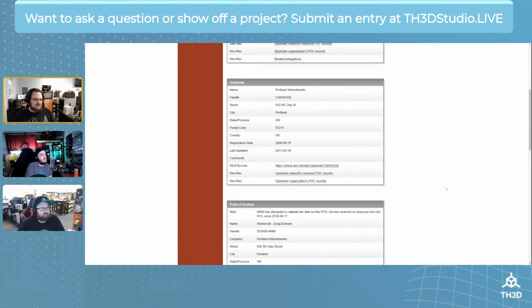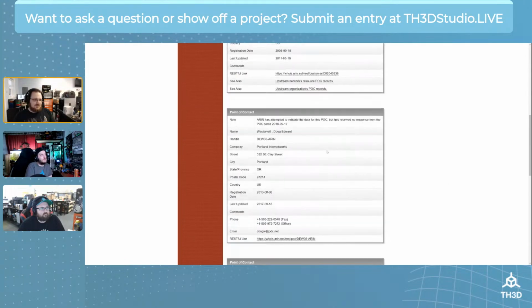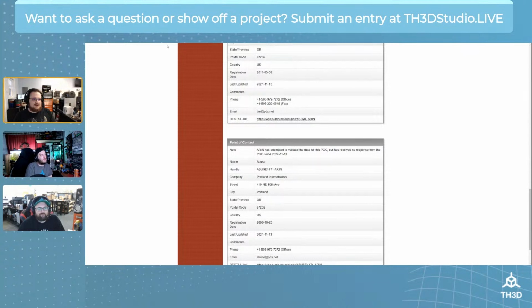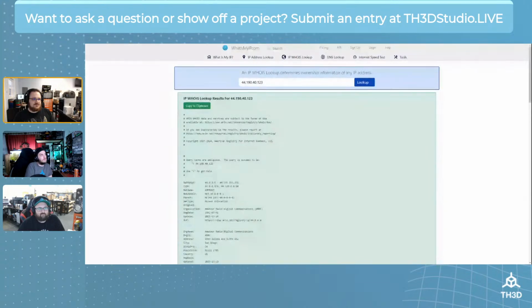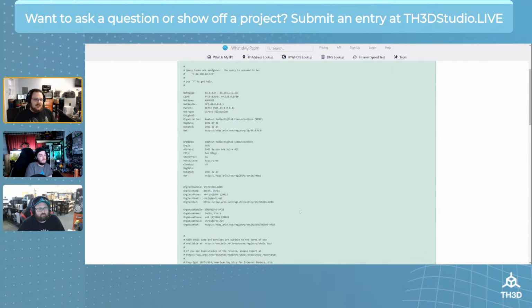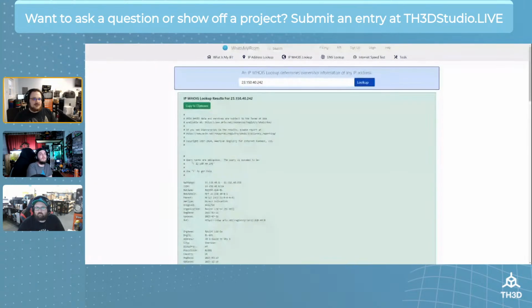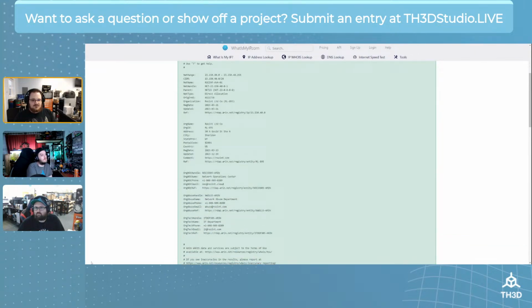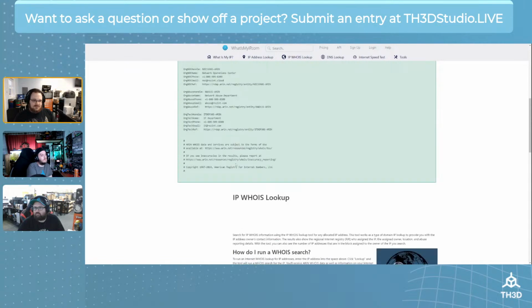69.64.225.2. This is a US address owned by Portland Networks, and this is one of their NTP servers. The second address was this 44.190.40.123. This is also a network time protocol server owned by Amateur Radio Digital Communications, or ARDC, in California. And then the last one was this 23.150.40.242, which is also a US address in Wyoming, which is also a network time protocol server.